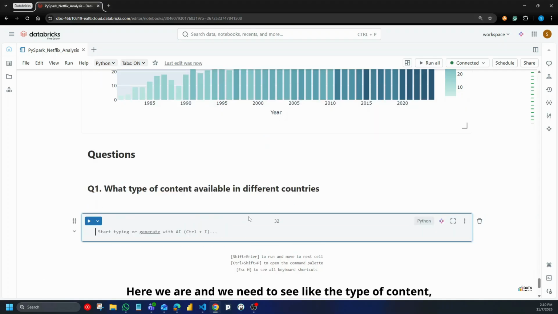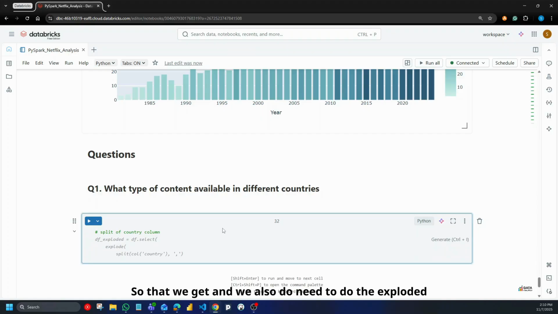Here we are, and we need to see the type of content. The type here refers to whether it's a movie or TV show. So we will analyze TV shows and movies and how their distribution varies in different countries. So let's first do it after splitting the country column, and we also need to explode it, so that we get them in different rows.